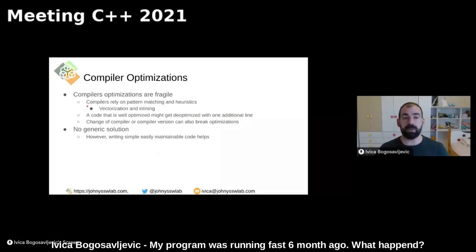The next thing that can slow down your program is compiler optimizations. What's the problem there? The problem is that compiler optimizations are fragile. To optimize your code to some perfect form, the compilers rely on pattern matching and heuristics, and these things break. Pattern matching means that sometimes if the pattern is not recognized, the compiler needs to emit inefficient code. If some heuristic finds that a certain optimization is not worth the effort, it can de-optimize that code and make it slower. The two classical examples of compiler optimization that can break the performance of your code are vectorization and inlining.